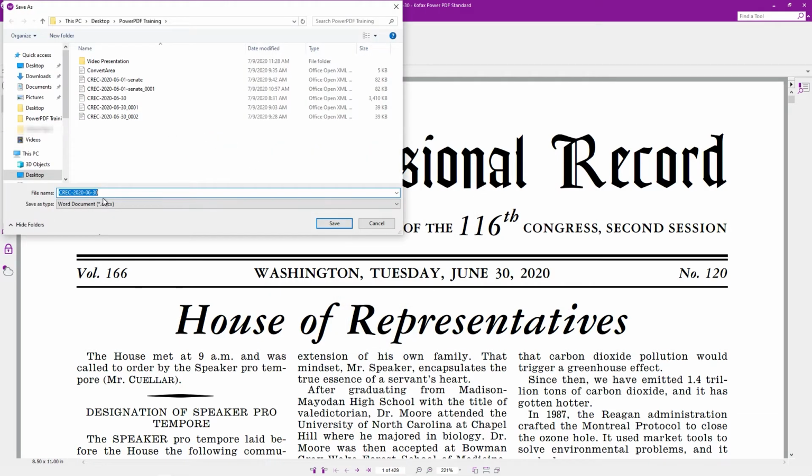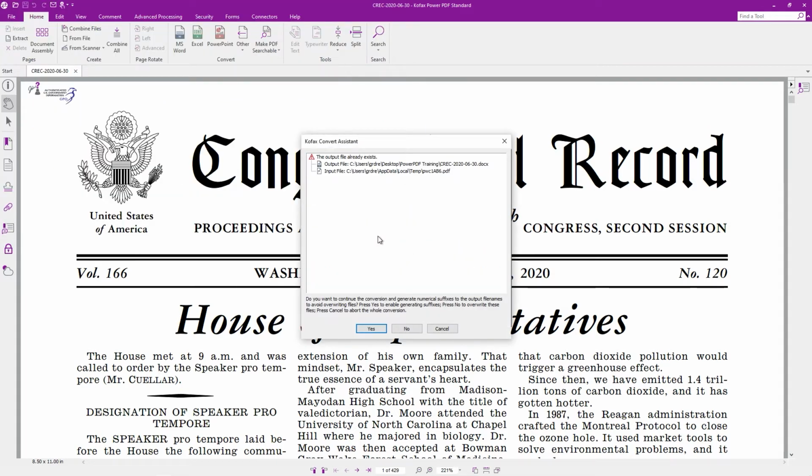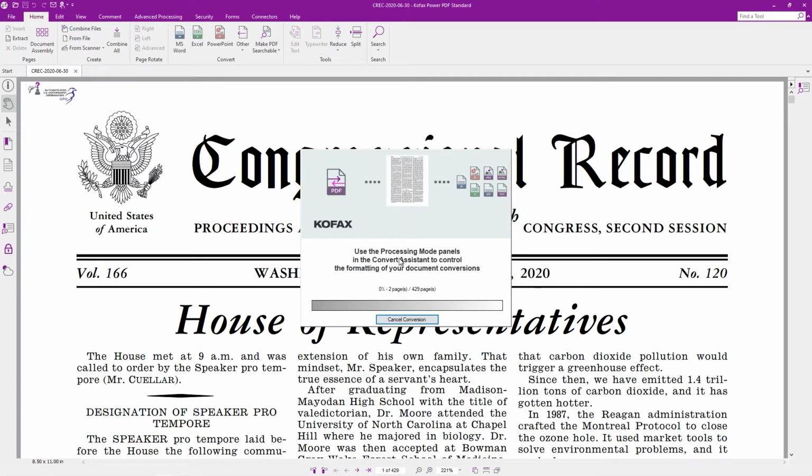So we click OK. We click OK, and we tell it what file we're going to make. That's fine. Write over that one. So now it's giving you a warning. It says the output file already exists. We know that. We're cool with that. That's our output file. Input file is the PDF. So now we're going to say yes, and now it's converting it. This is actually converting 429 pages. I wanted to use a smaller document, but I didn't. So I'm going to use the power of editing to get past this.